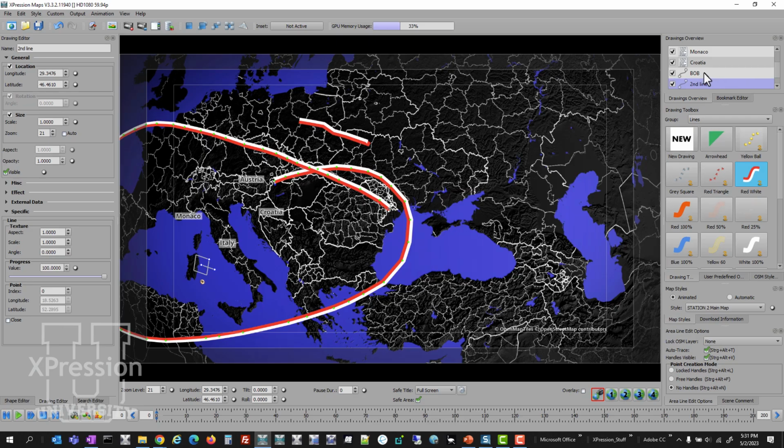So the tool allows you to have a couple of functions in here. You can see what's active. You can turn things on and off to help find things in your scene, or just turn them off because you don't want to see them. But it also lets you get access to the direct drawing editor panel, so you can see the object that you want and work with the object that you want inside of XPression Maps 3.4 and higher.